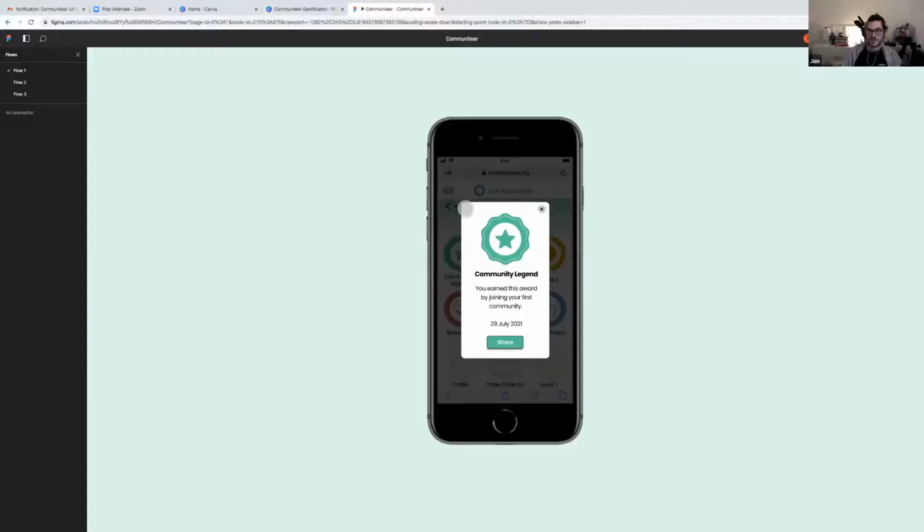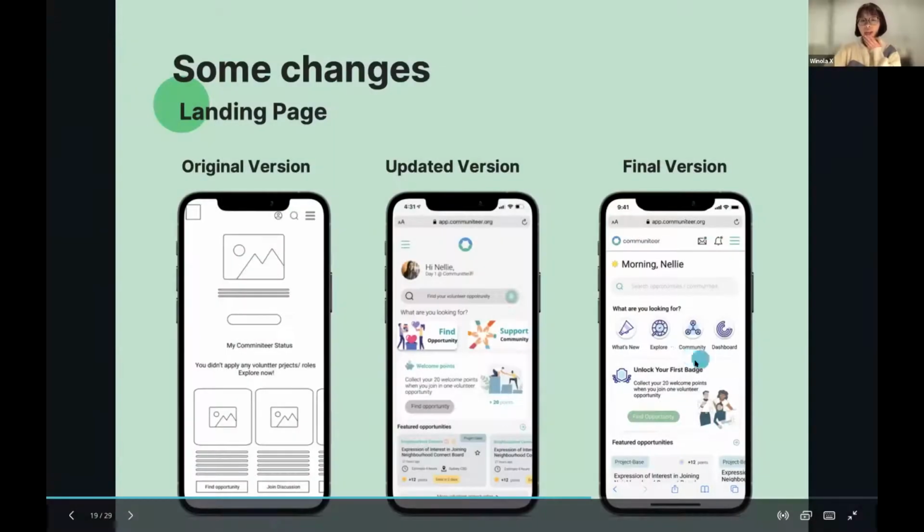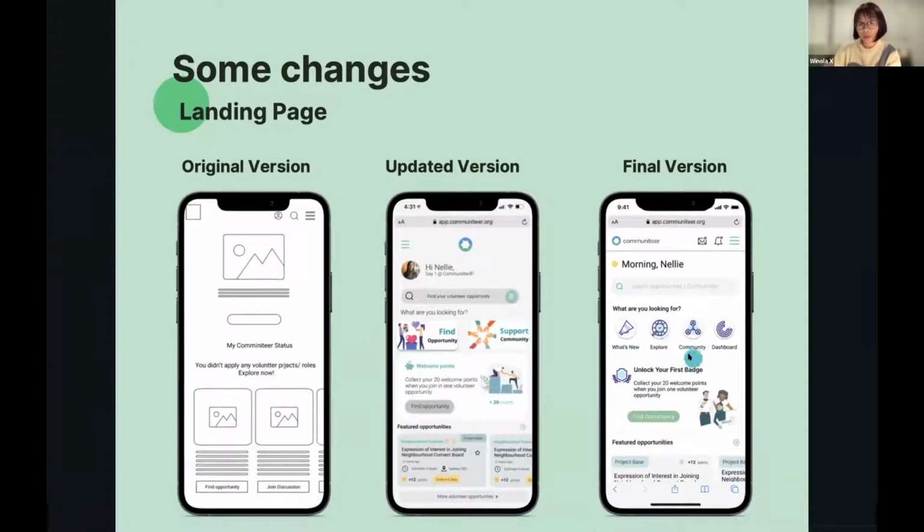Originally I had the icons at the top, so close and share at the top, and I A/B tested that with just a close button and a share button down below. And I list the what's new. What's new is a feed category and explore and community and the dashboard.